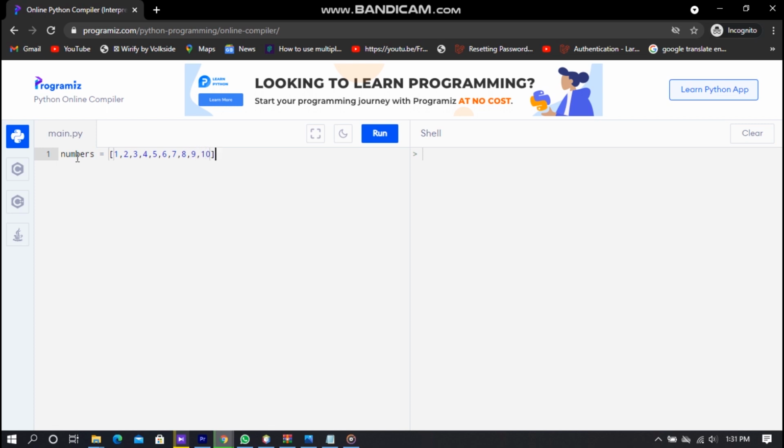Cool, let's find a minimum number in our list using the min keyword. Print open parenthesis. Inside the parenthesis, put an inverted comma and type minimum number is, and type comma.